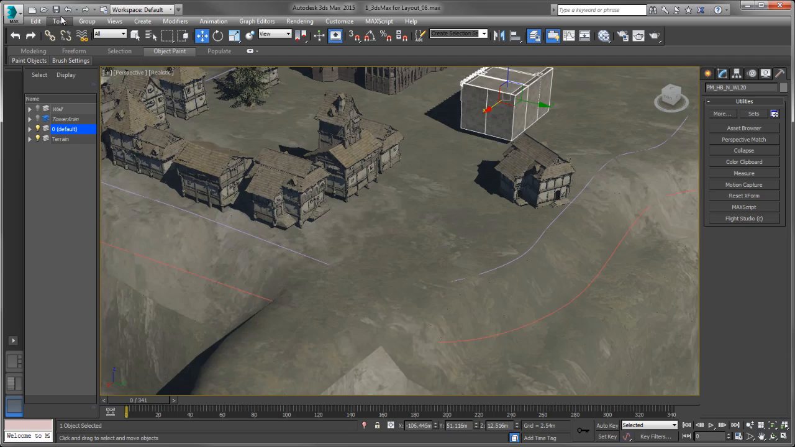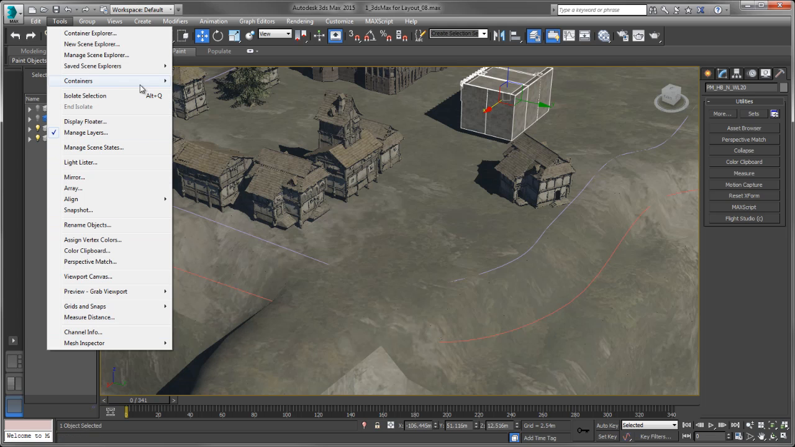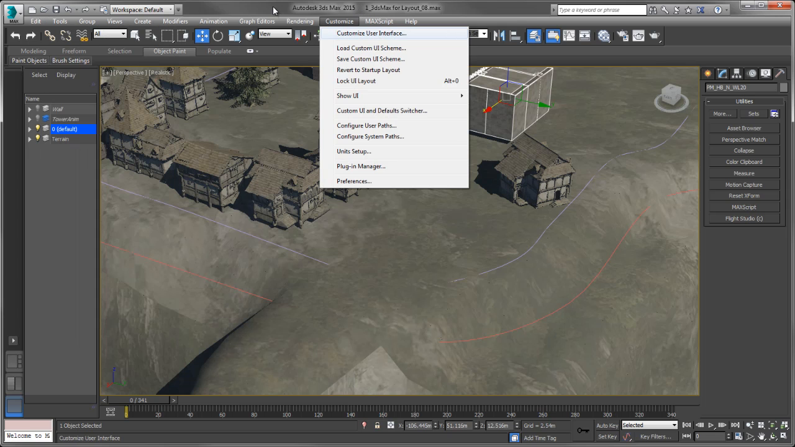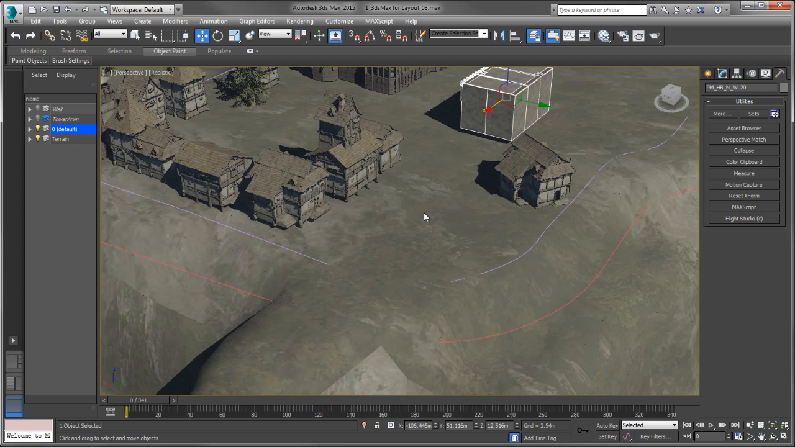Now, I could go up to tools and find it, for example, in here. The spacing tool is buried two menus deep. Or I could use a feature that was new in 2014, which is the context-sensitive search. Just by hitting the X key, I get this dialog box that shows up, and I could just type spacing tool, or just the first couple letters of the word spacing, and it shows up. A lot of people may not have used this yet, or may have forgotten that it was there.